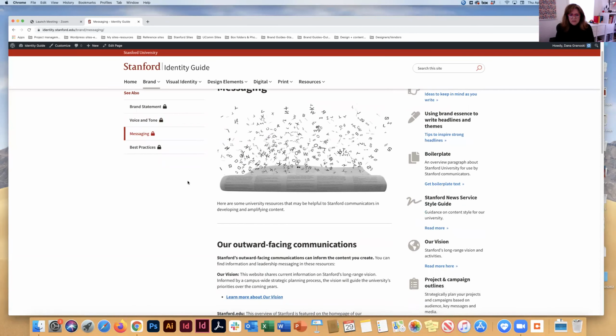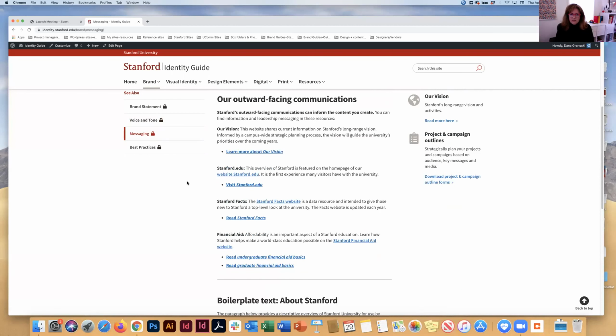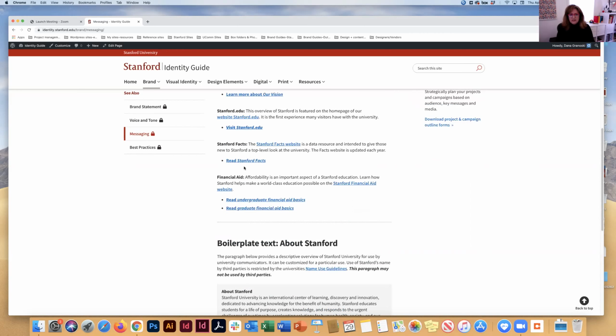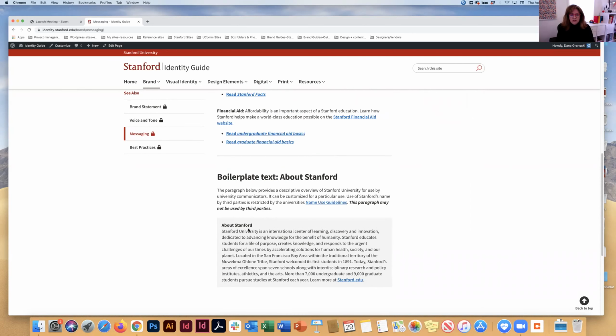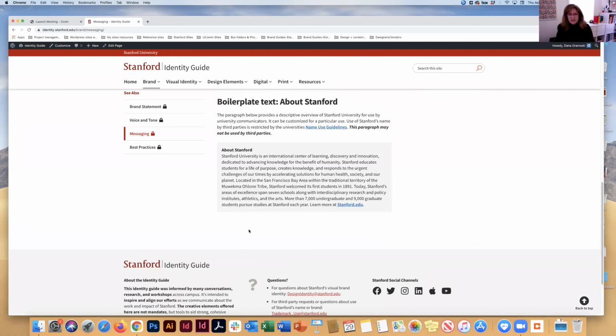Messaging, our outward facing communications. We thought it was important for people to see what it is that we're communicating about the university to the outside world. Currently, our vision is one of the big sites that communicates a lot of leadership messages. Of course, stanford.edu, Stanford Facts, financial aid is a huge area, so we included those. Some boilerplate text about Stanford, which can be cut and pasted. You can use this verbatim. You can start with it as a platform.